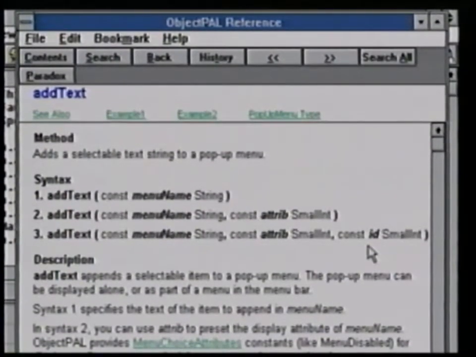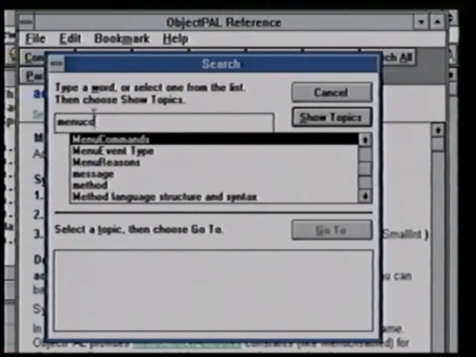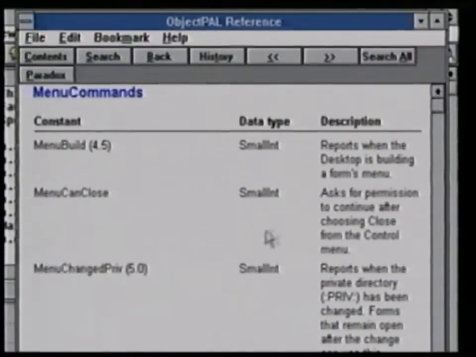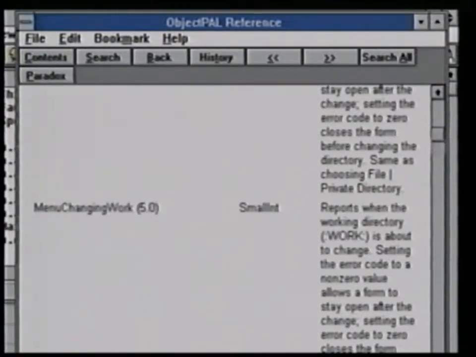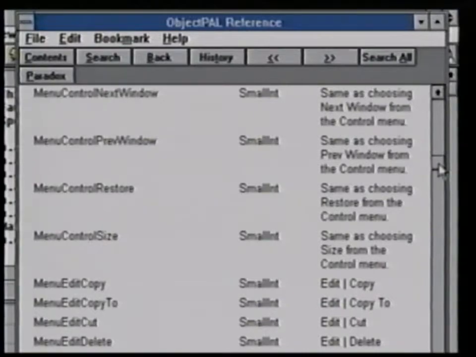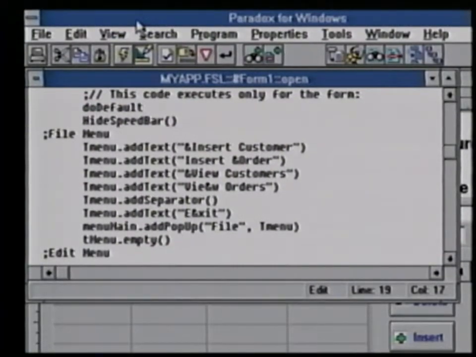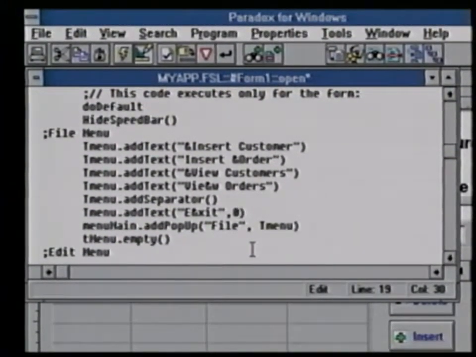Within Paradox, these constant IDs are available for you to process events immediately. To see some of the constants, let's search for help on menu commands and go to that area. You can see there are a variety of menu constants for things like moving to the next window, editing, cut, copy, and paste. Now cancel out of help and you'll see how to use a constant for exit. Remember the third form of add text has the menu name, then an attribute. So to the add text for exit, add a comma and then 0, which is the default, and then another comma before the constant name.